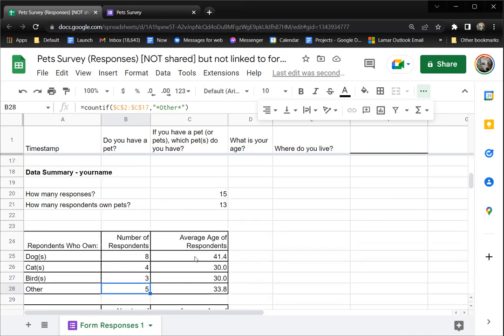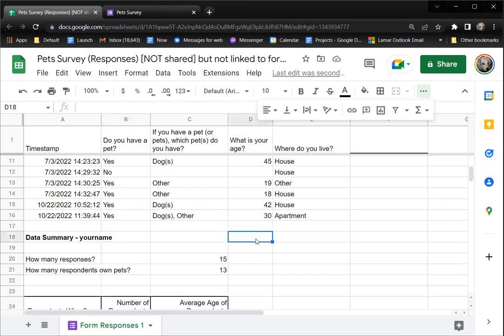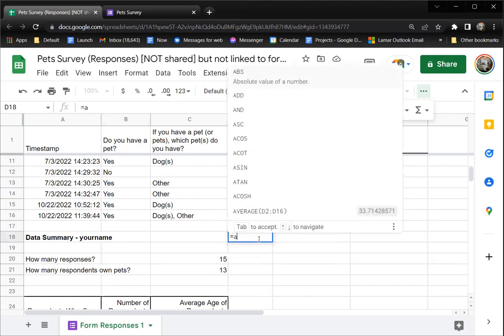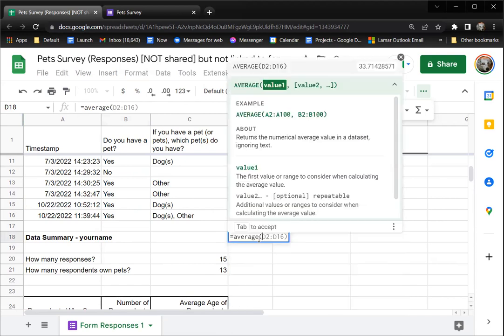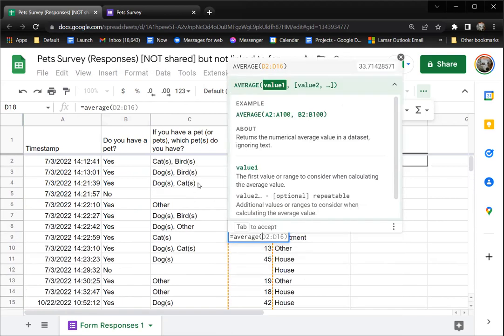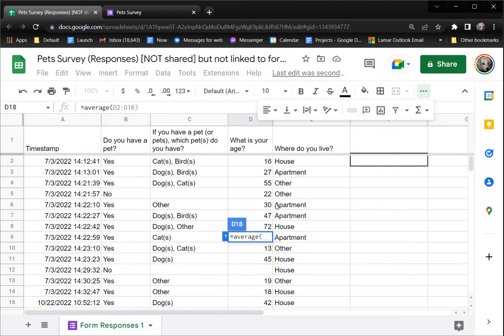We want to know the average age of the respondents. But in this case, I want to know the average age of the respondents who are dog owners, okay? So I can't just use the average function. If you remember, you could just average up the average age. In fact, I could do that right now. I could just come in here and say equal average, and then I could highlight the range, open parentheses.